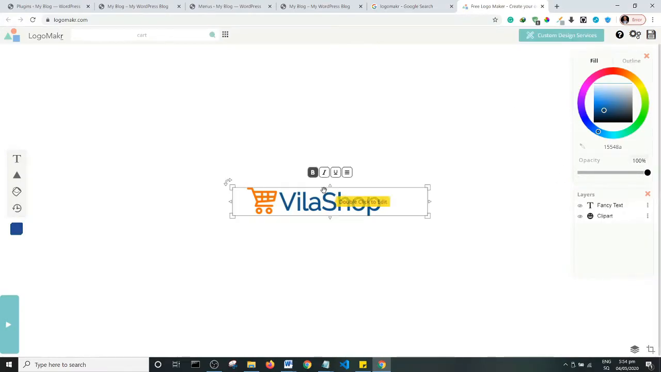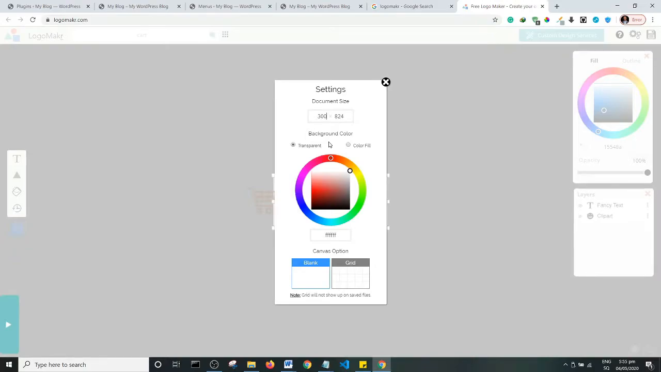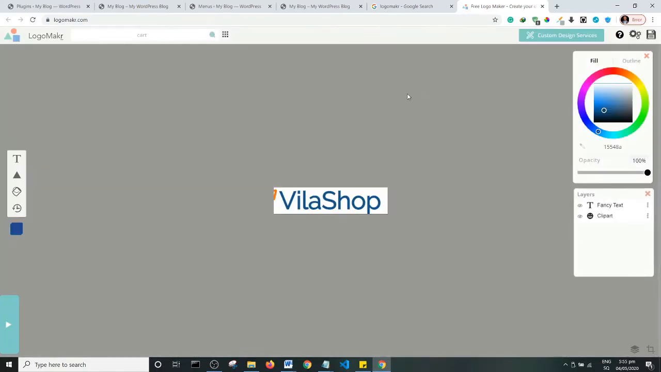One thing I would like us to do here is to set the dimension for this logo, because we don't want too big a logo. So I'm just going to click on this and set the dimension to be a width of 300 by, let's make that 70. It's going to be very small. So 300 by 70 and transparent. As you can see, the logo is now very small.